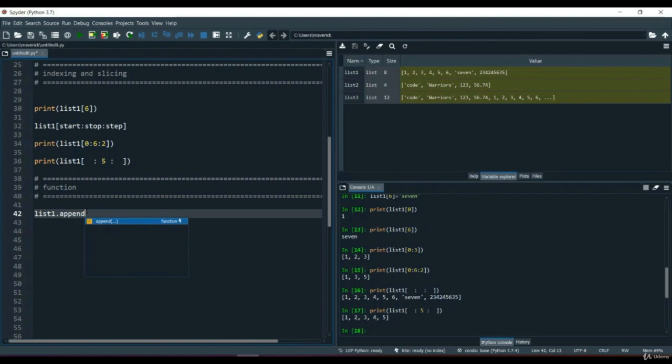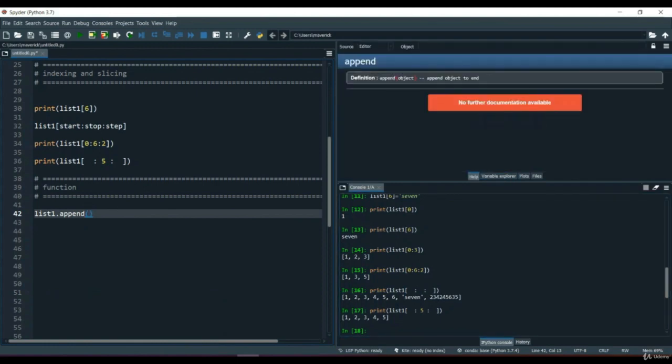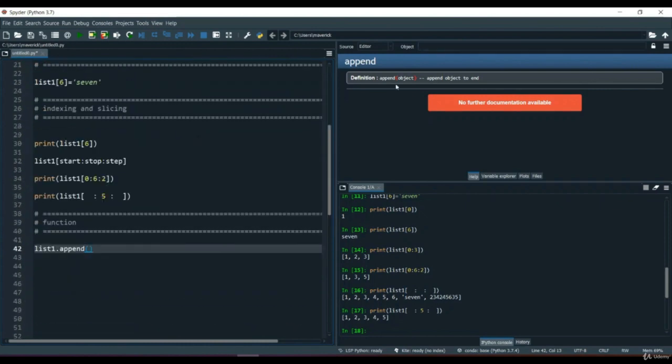Right now I wrote list1.append and I put a bracket over here. If I press Control and I, it opens a documentation section here. It says append object to the end. Now, all the things that are inside the list are known as objects, so if you are writing append, you are writing the name of an object over here. Like I want to write 8 here. So this object will go to the end.